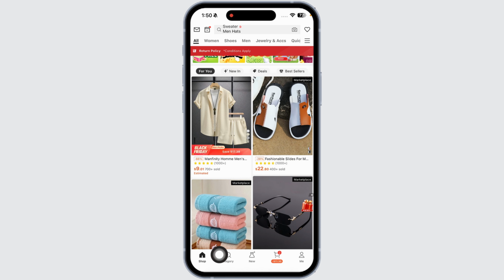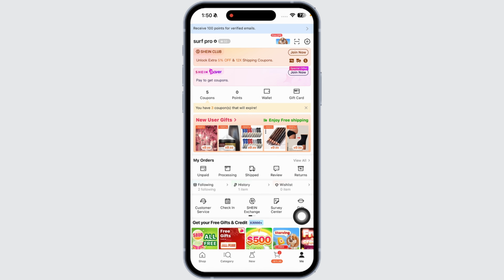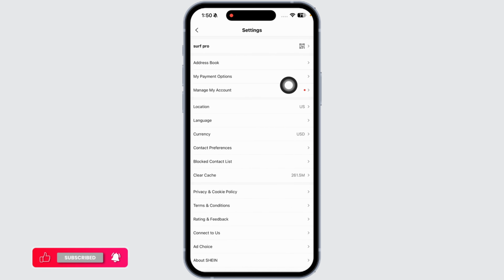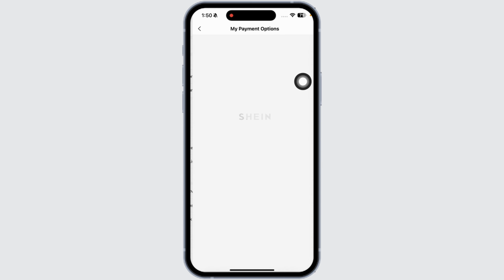Now at the bottom you're gonna find a few options. Navigate to the option of Me. Once you're on this page, click on the settings icon given at the top right corner. Now in the settings page you're gonna find a different option. Click on the option of My Payment Options.